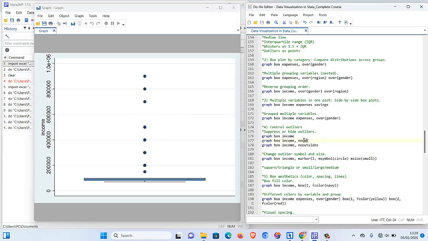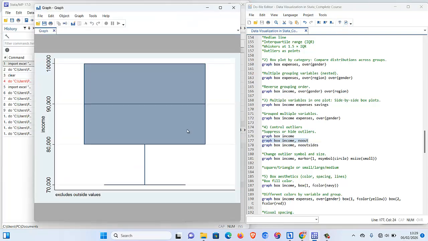Now I want to hide it. What I just need to do is add no outlier to my code. Once I do that, then I execute. That's what the second code achieved. You see, there's no outlier here.